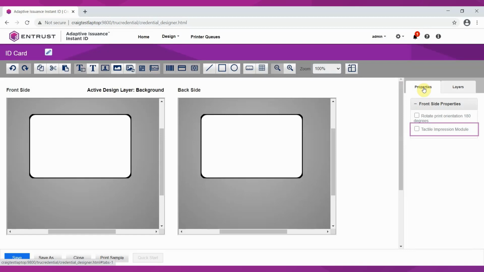This is if you are using a Sigma or CR805 printer with the tactile impression module, which attaches at the rear of the printer, or if you are using a lamination module which has a tactile impression module included. If you select the back side of the card, you have the same properties available. If you make a mistake during the design process, you can use the undo and redo arrows highlighted.